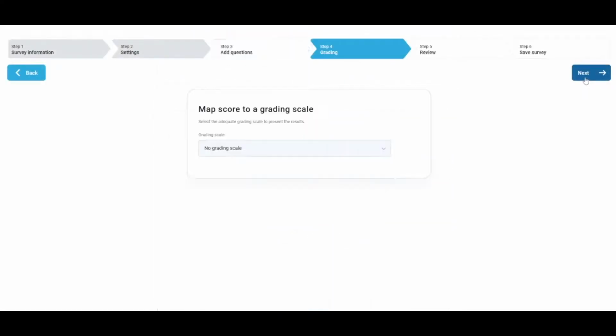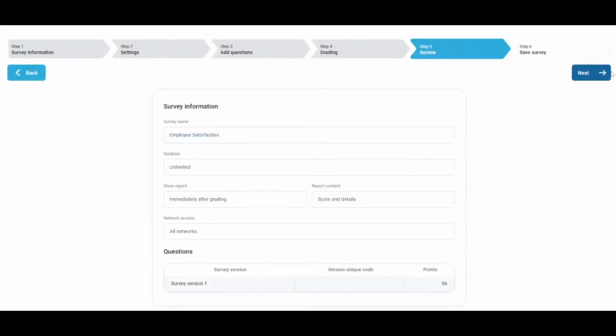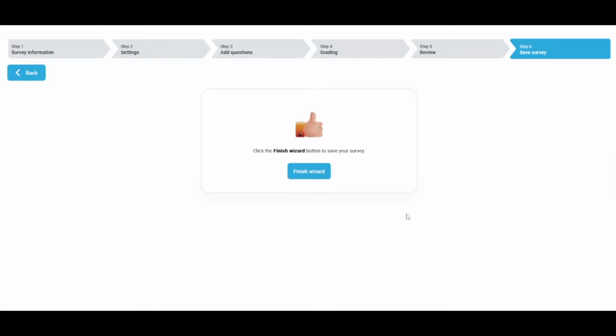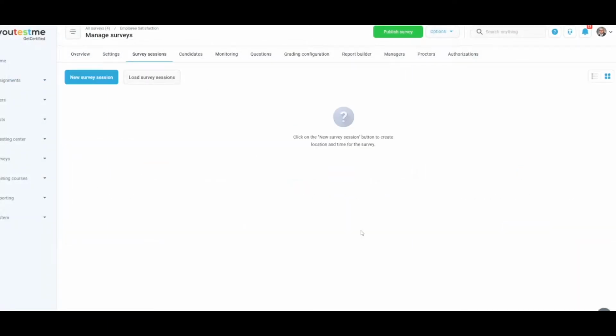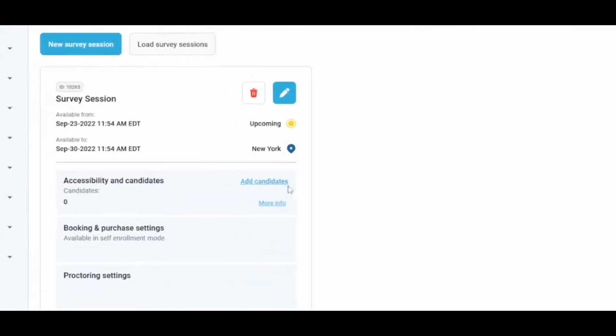In the fourth step, choose the appropriate grading scale for your survey. After the review, you can finish the Survey Wizard and create a survey session to make it available for candidates. Enter a session name, location, time zone, and save. Assign candidates here.